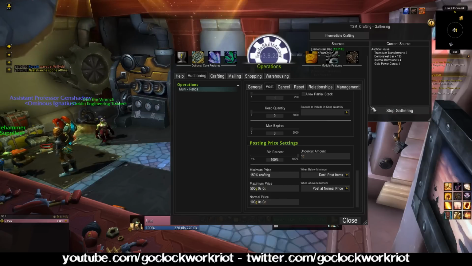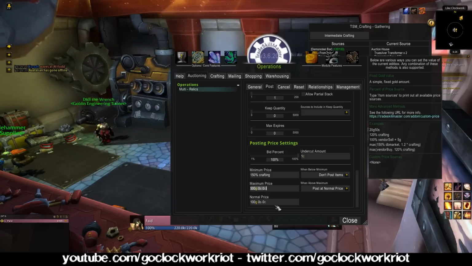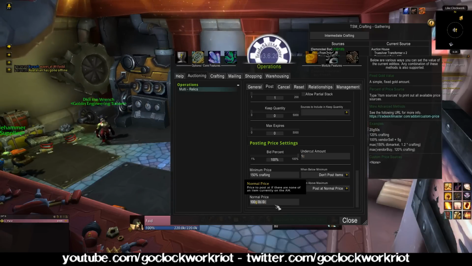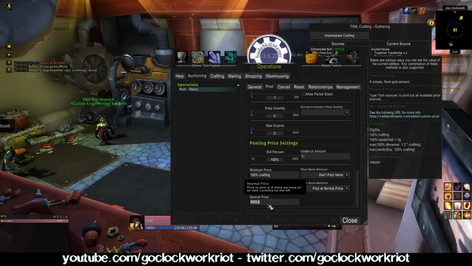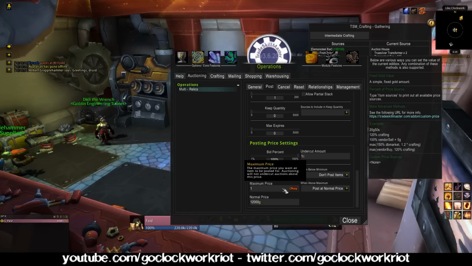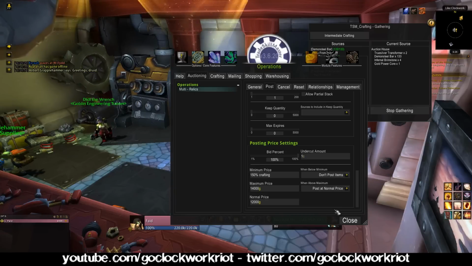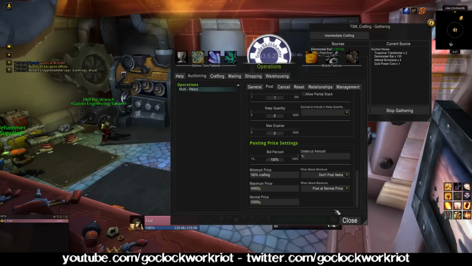And then the maximum price. Now, once it kind of gets up here, I do like to set rigid prices. So I like to do my normal price at 8,000 gold. Actually, I think I was up to 12,000 gold on these. And then the maximum price was 14,000 gold. This is because while I certainly want the minimum price to be set off crafting cost, I never want to craft at a loss or sell at a loss.